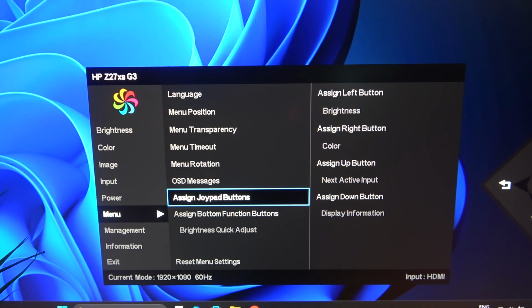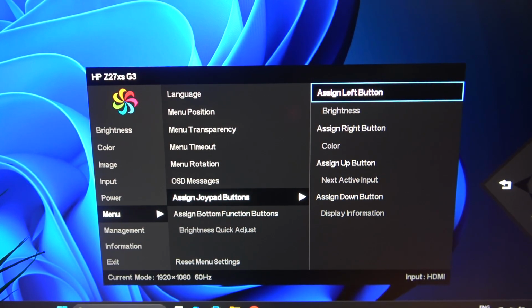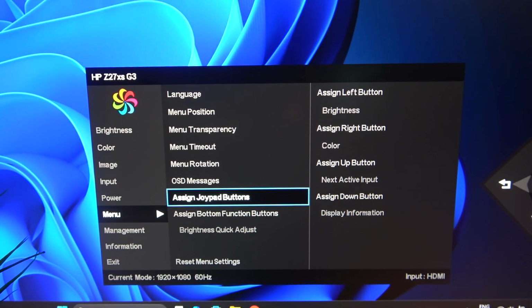Here below OSD messages we have assign joypad buttons. The joypad is only this button which you can see here and is at the back of your monitor. You can change left button, right button, up button and down button.